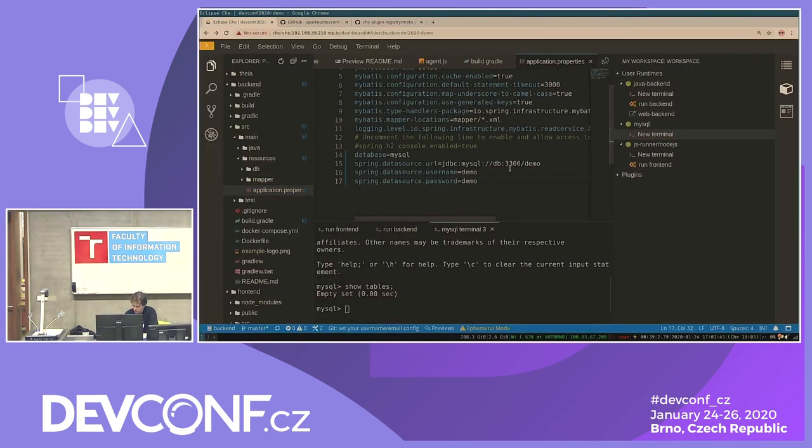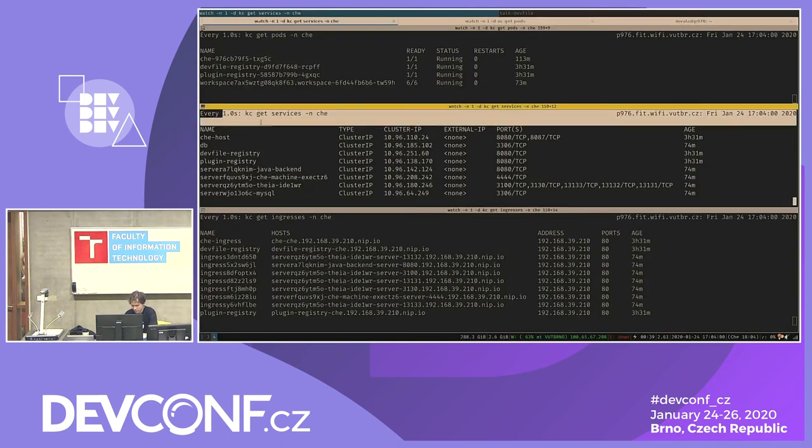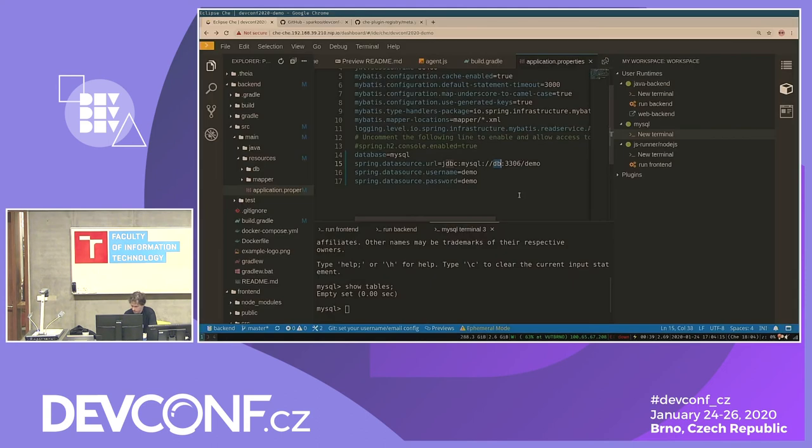And the most important thing here is this, which is the endpoint which I set for the MySQL database and set as discoverable. And here are my services listed in the cluster namespace, and this is exactly that one. So I can reach it from the Java backend, and it's on port 3306. And of course, set the database name, username, and the password. So let's run the backend again.